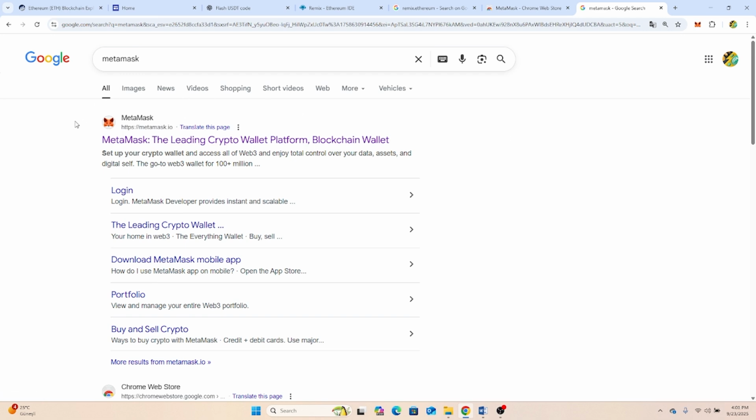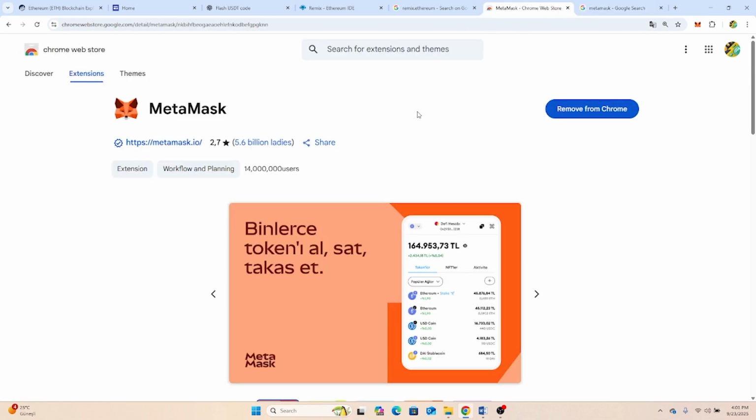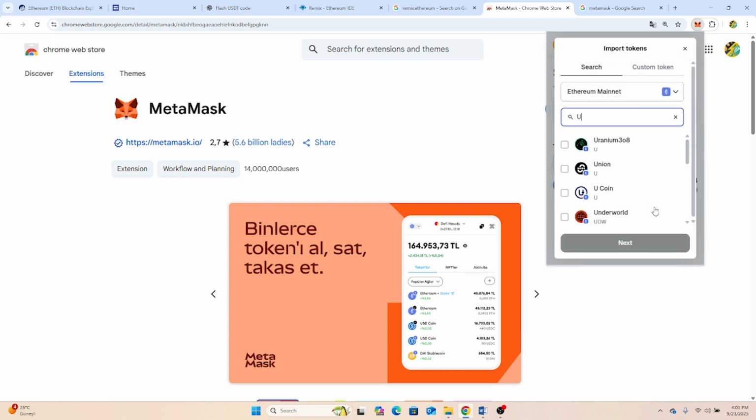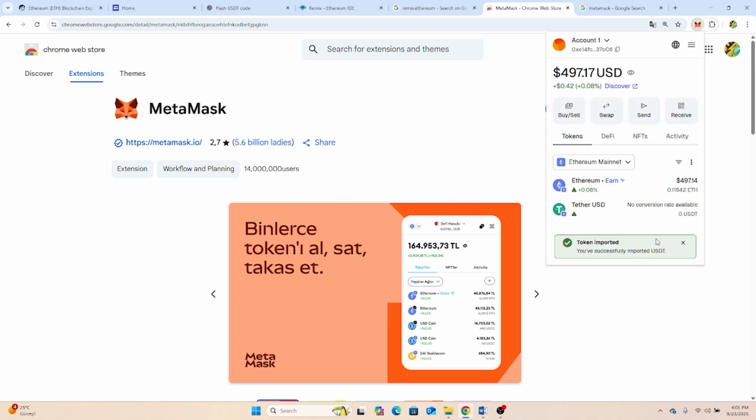After typing MetaMask into Google, we click on the first link that appears and then install our MetaMask application on your Google browser. After installing it, we click on the MetaMask icon at the top right and log into our MetaMask account. Then click on the three dots on the right and select the import token option. By typing USDT and selecting the Tether USD option, we create our account by importing it. The Flashusdt we will create will come to this area, to this wallet.